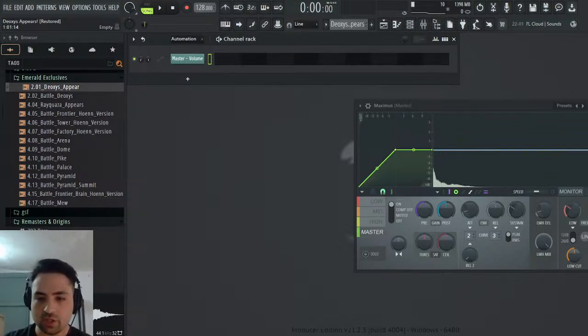The OST version is from the Leaf Green, Sapphire, Red, just so I let you know. Oh, okay. But it is in Ruby. It is in Emerald, right? It's in the Emerald game. Let's see. Deoxys Emerald. Okay, so yes, it is in Emerald. All right. That's good.